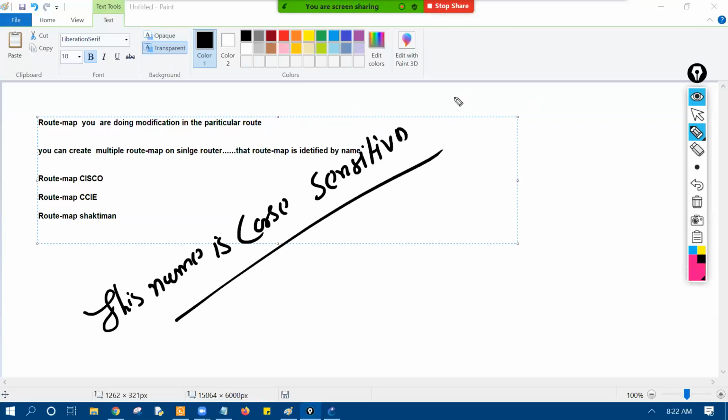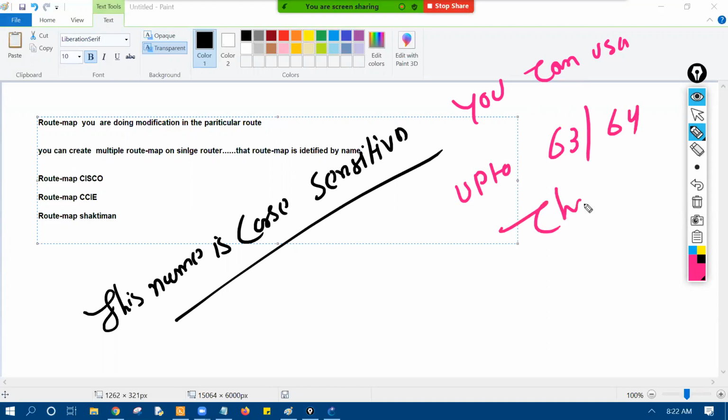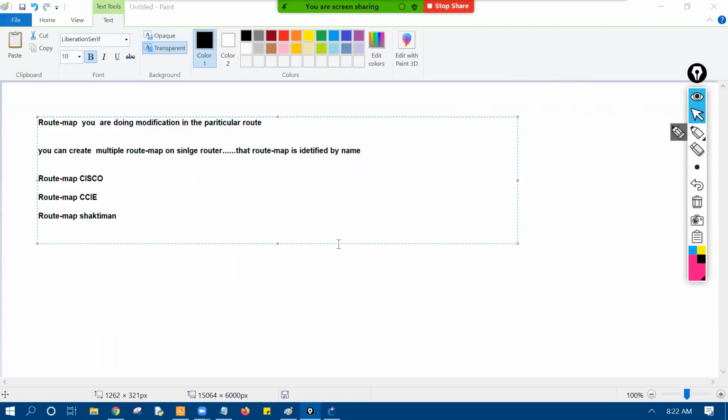And you can use up to 63 or 64 characters for the name. This name has some limitation. You can use a range of 63 to 64 characters. You cannot go beyond that. So all these route maps I'm going to create on the single router, and this name is going to identify which route map belongs to which router.